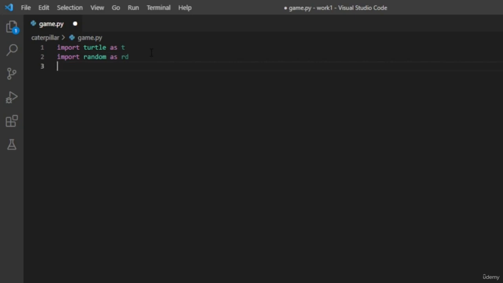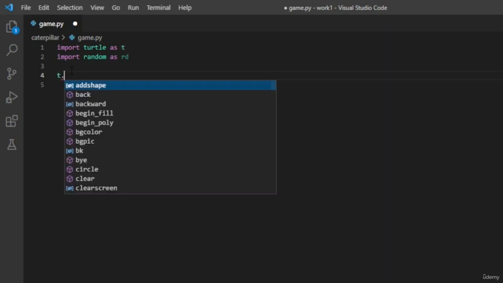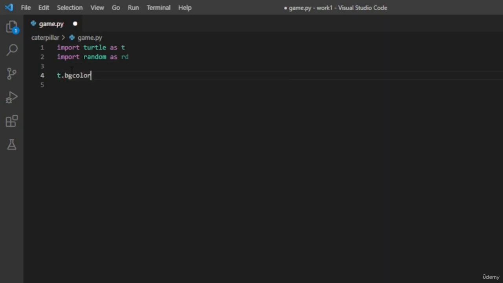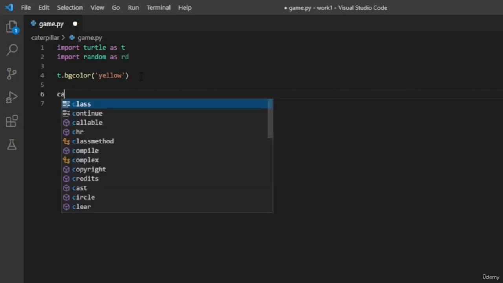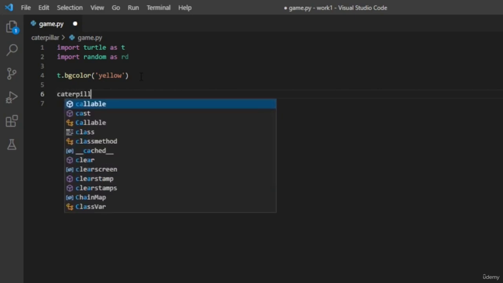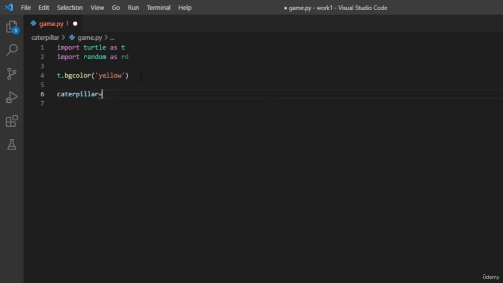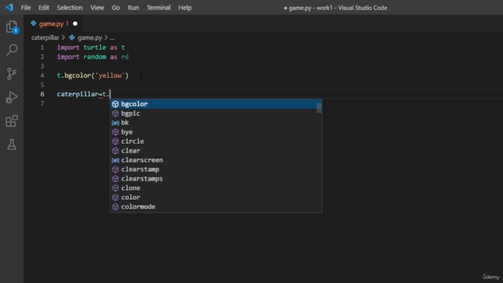Now next thing comes, we need to give a bg color, that is the background color, to our window. So let's give it, t dot bg color. Here comes the color. So this will be the background color of our window that we will be using. Now we need to define so many variables here. Like our first variable will be the caterpillar. Here is our caterpillar, and it will be t dot turtle.